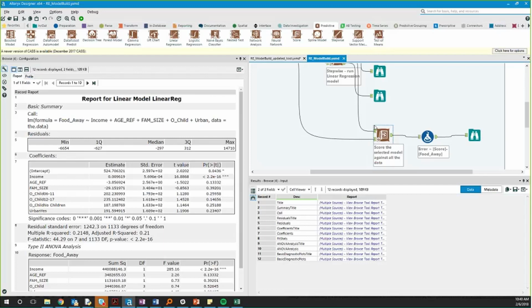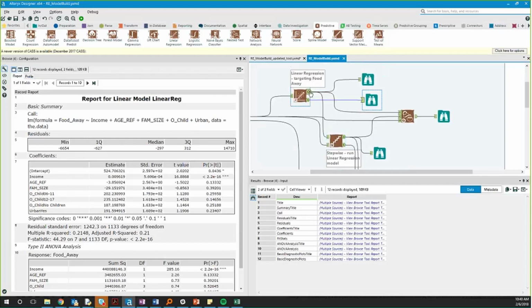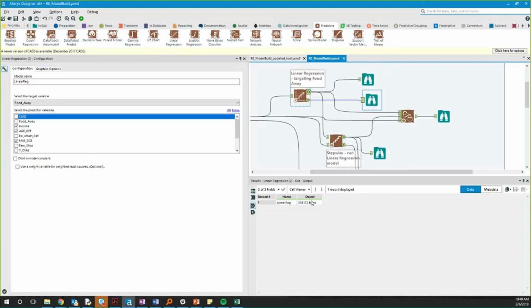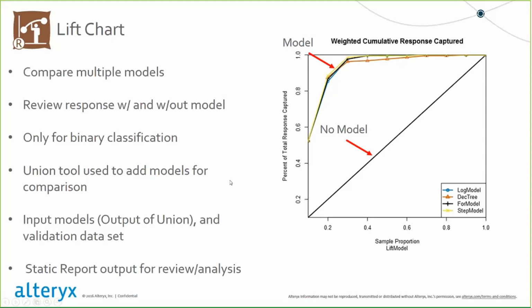So what does that mean? Just to cover all my bases, it's just an object. When we union them together, our stepwise and linear regression would just be along one data record. So they all process through the lift chart at once. That's how it would work, and that's how it compares all of them.